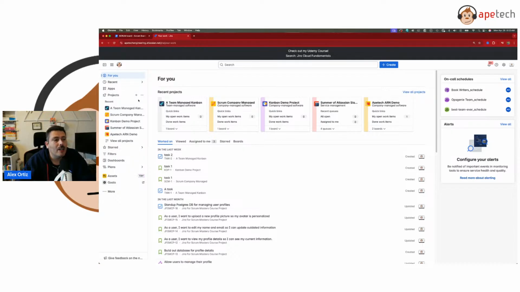But as you can see here, already the For You page is a lot more informational than it is in the old Jira. And again, this is the new Jira, verticals on the left.